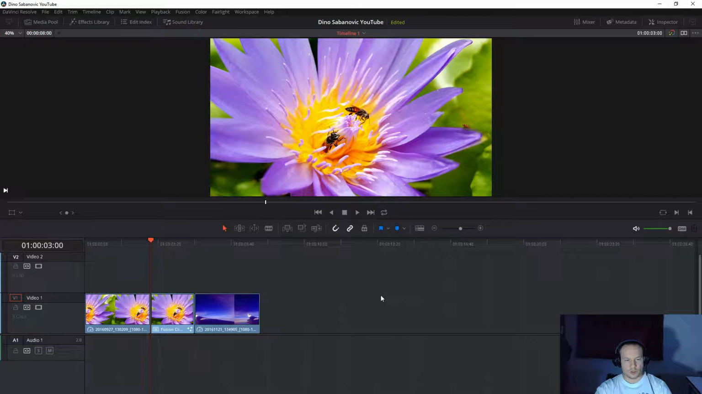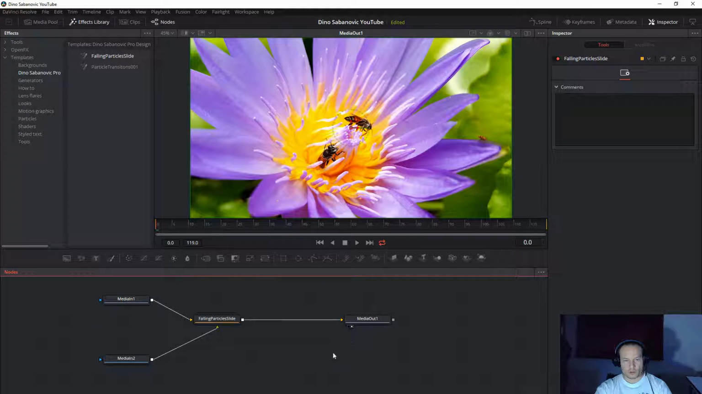Alright, in DaVinci Resolve I already made a Fusion clip. Just click on Fusion, go to the FX library and the folder where you extracted your file. Just click on falling particle slide and drag and drop, and this is all you need to do. Connect to the media out, connect the background to the yellow arrow and the media in to the green arrow, and that's it. And now I will show you what will happen when you scroll a little bit.